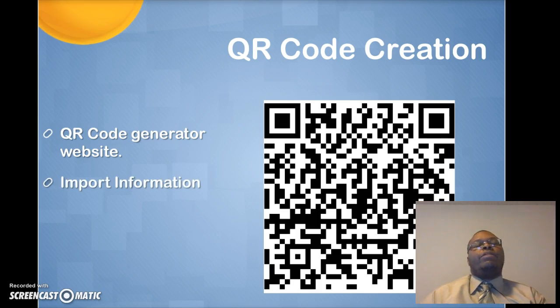After you get to a QR code website, you will be able to import your information. Your information can come in the form of a PDF file, can come in the form of actually putting the information down into text, or having information be transported into a contact list. This is very important information, and you can basically do whatever you want in order for you to get the proper information that you need.